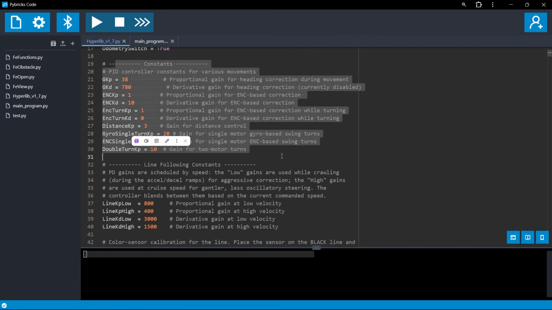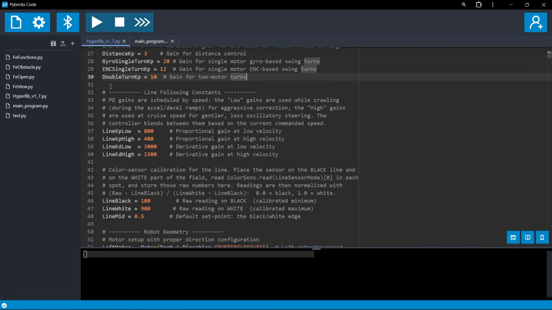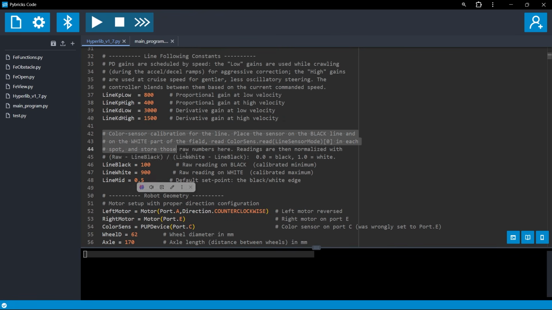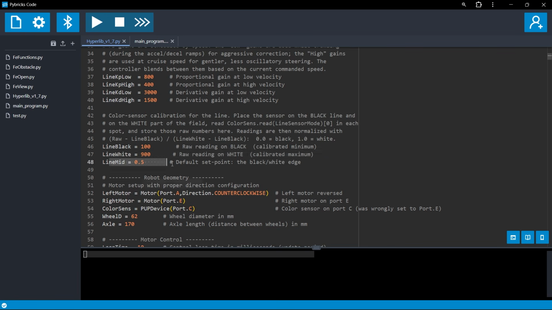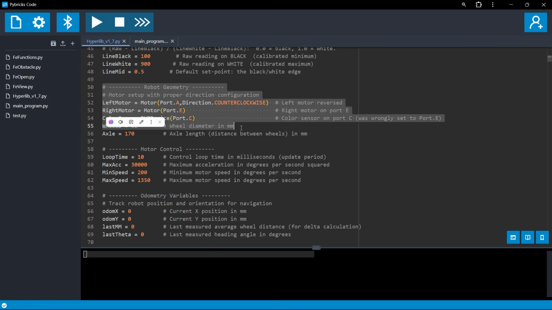Here are our kp and kd variables, and the calibrated raw values for our line sensors, as you can see here. And then I think this is the most important line. You would wanna know which direction is the forward direction of your motor.